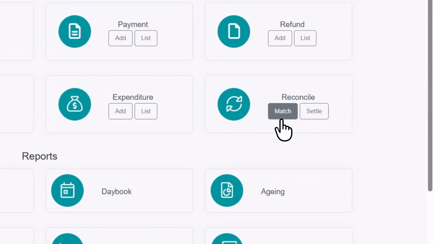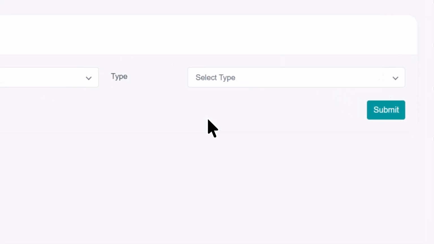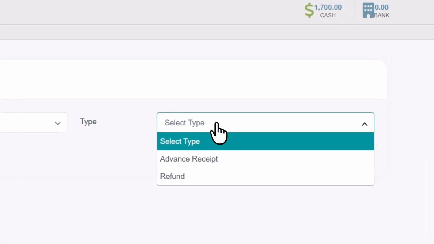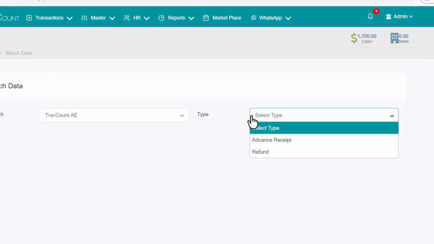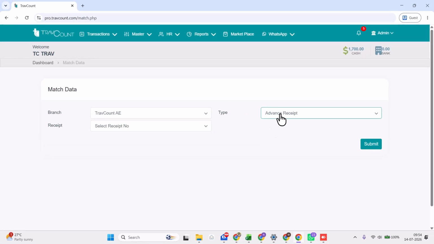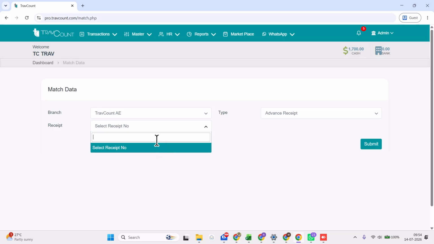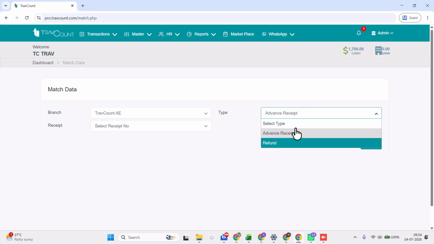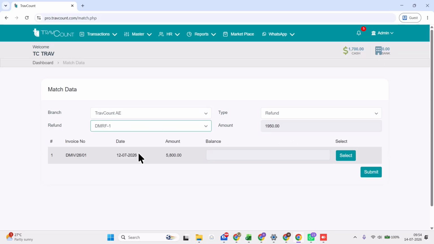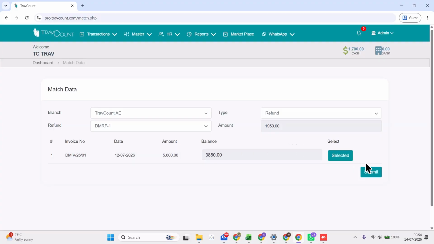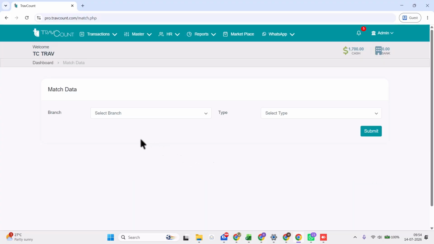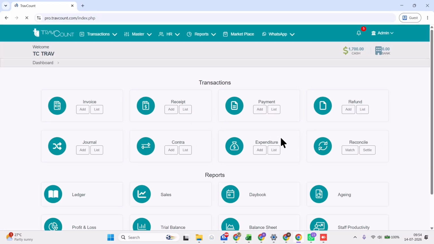Here you can see the reconcile and match. I told you just before, when we were creating an invoice, that you can match the invoice. So whenever you create an advance receipt, you can match it with the invoice. And also if you have a refund against an invoice you created, you just click it and match it. So it will be easy for you to match your refund with an invoice, or if you have an advance receipt, you can match it with an invoice. That can be done.